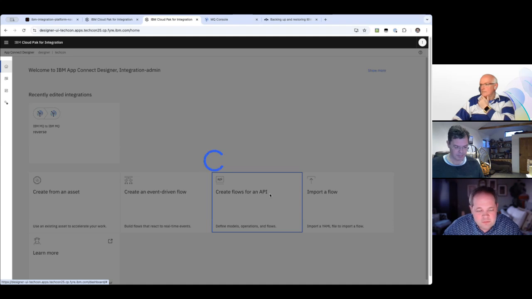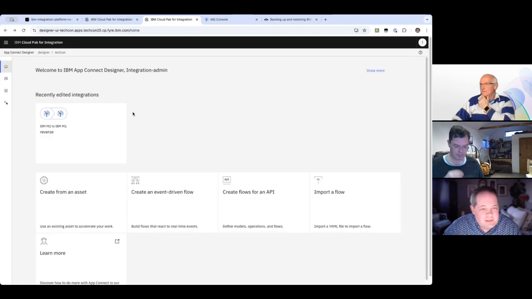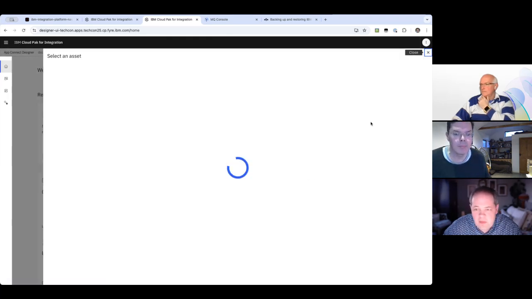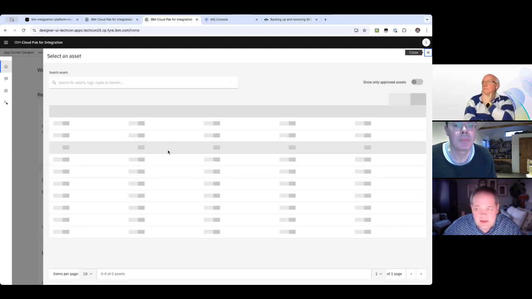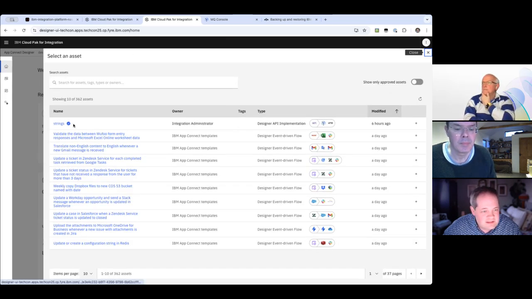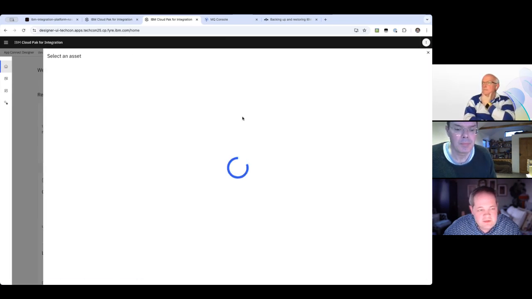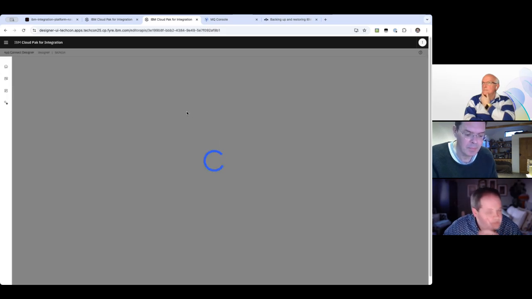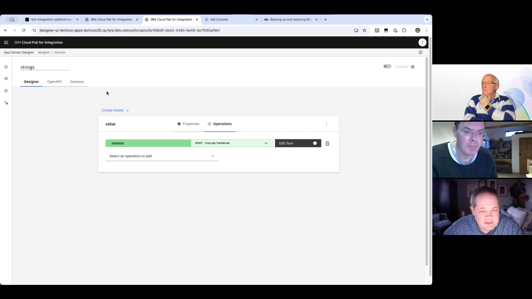Now, whoops, shouldn't have clicked on that. An HTTP API is a bit more complicated to make, so I made one earlier. I'm going to create from an asset. So this is loading up the asset repository, and in the asset repository earlier, I made a strings API. I'm going to click on that, and I'm going to create from asset, and that is going to bring that strings API into my Designer.